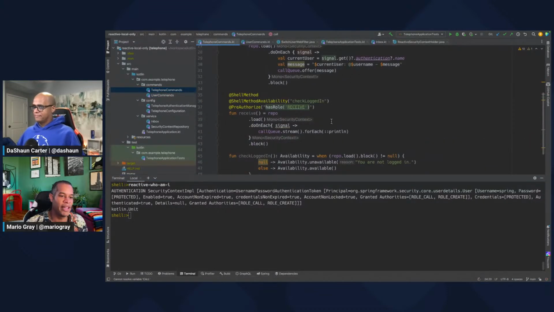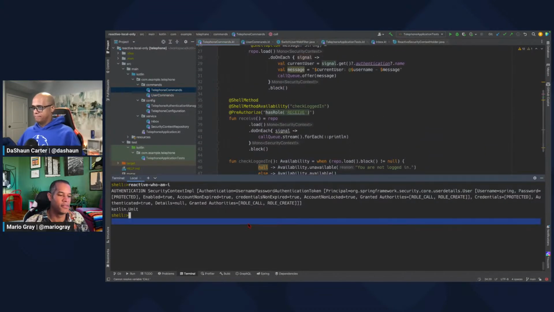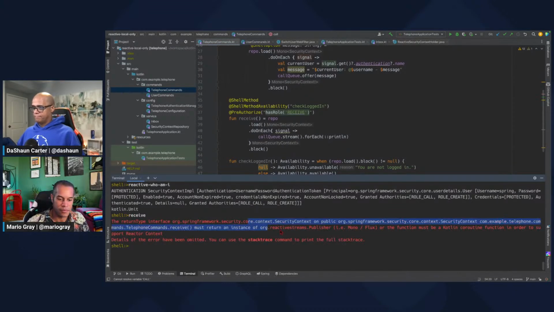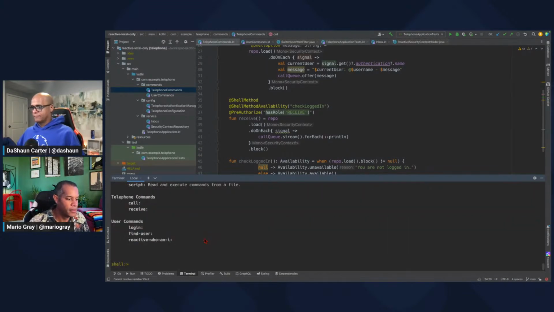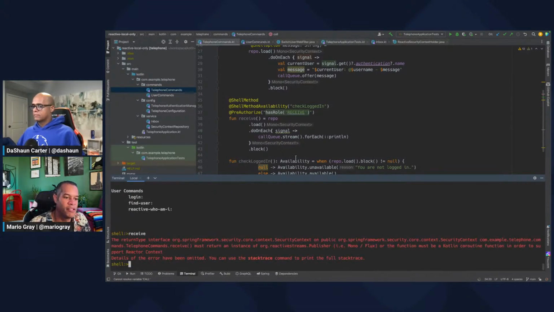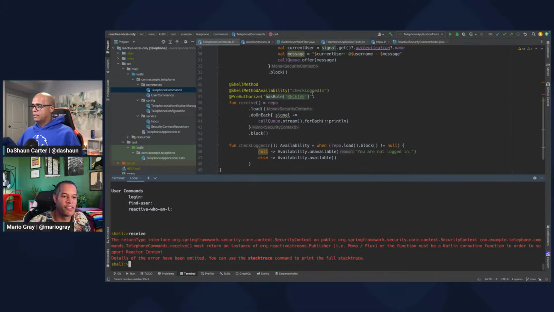I'm going to do something I shouldn't be able to do, which is receive. Type help again. Maybe I changed something. Receive as a repo load on call queue stream for each. That used to work. Well, it should be checking availability, logged in. It checks if you have the role, and you don't. So it says, oh, must be an instance of publisher.